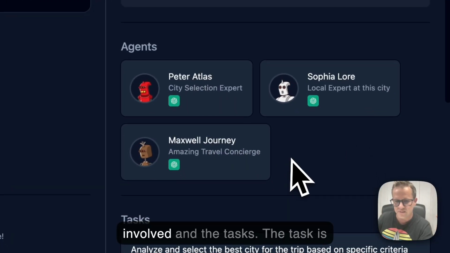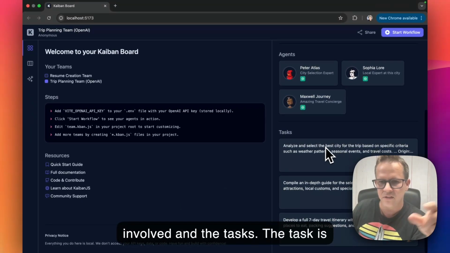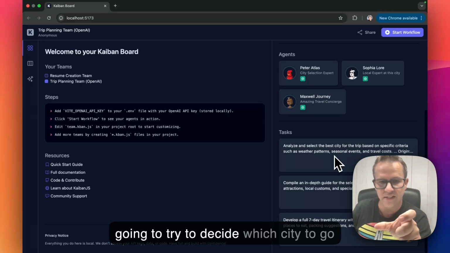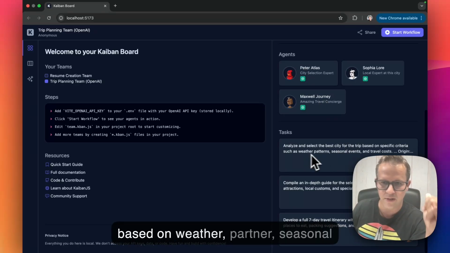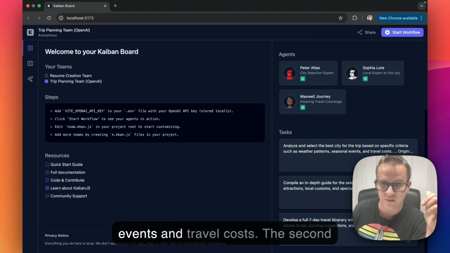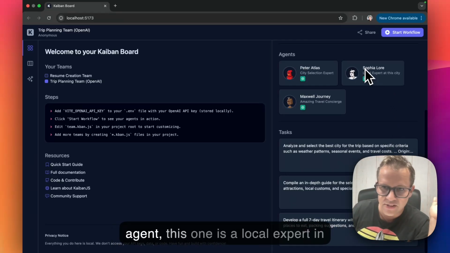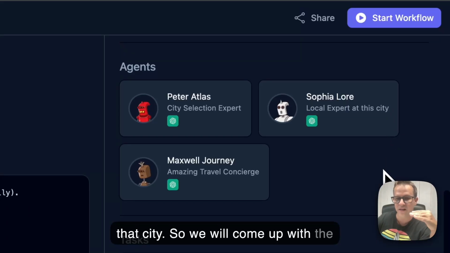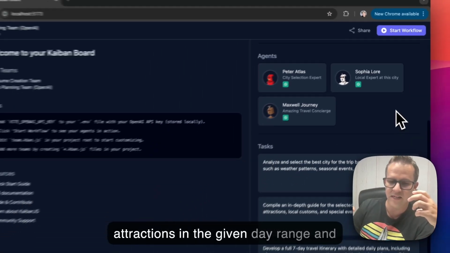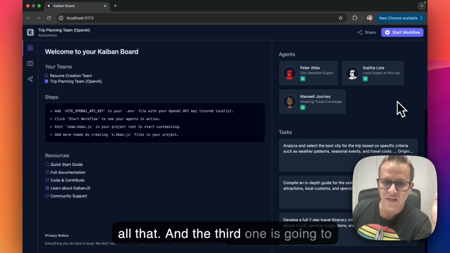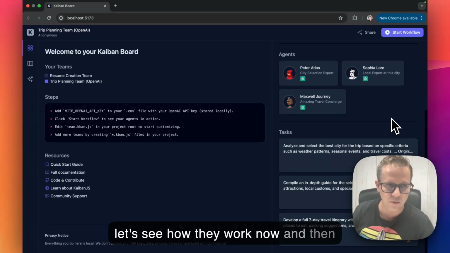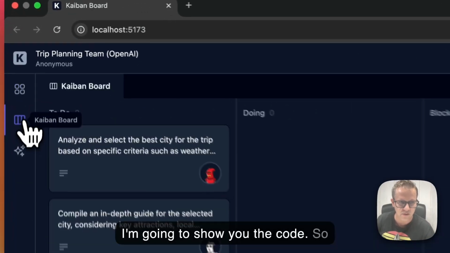These are the agents involved, and the tasks are: the first agent is gonna try to decide which city to go to based on weather patterns, seasonal events, and travel costs. The second agent is a local expert in that city, so it will come up with all the attractions in the given date range and all that. And the third one is gonna create the travel schedule. So let's see how they work now, and then I'm gonna show you the code.